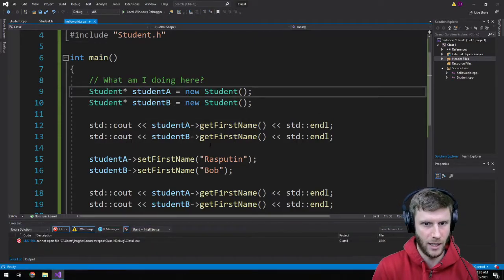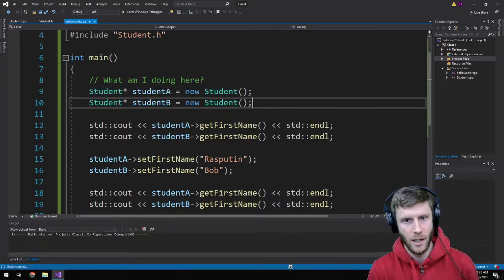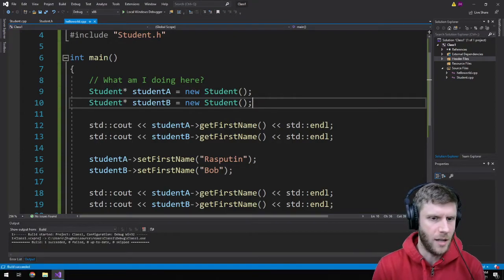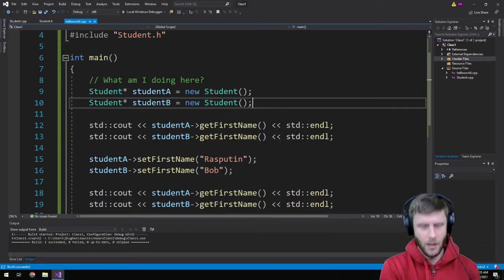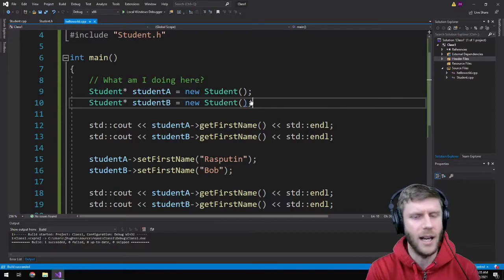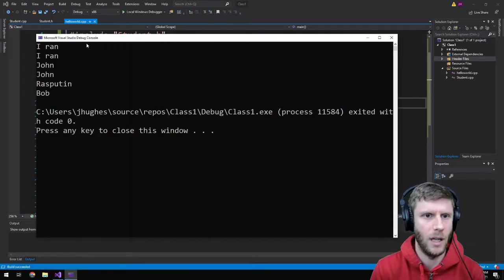Oh, do I not have, let's rebuild. So how many times should this be run? You don't have to type in the chat, just think to your head. Like, how many times should I see I ran? Well, we see it twice.